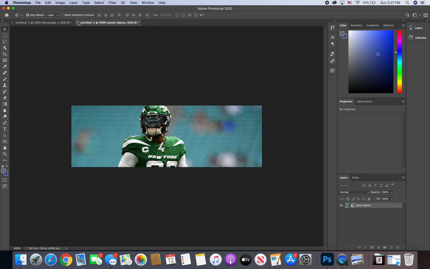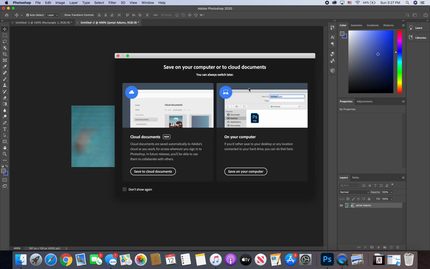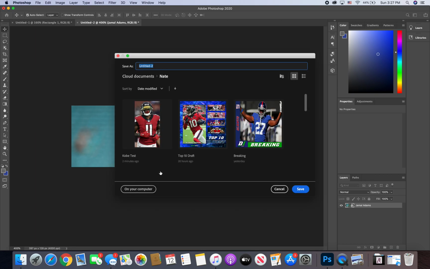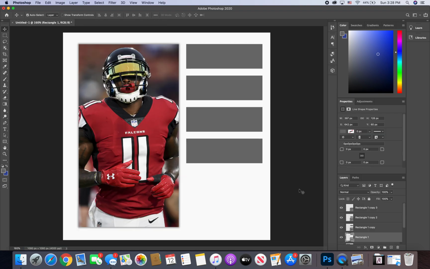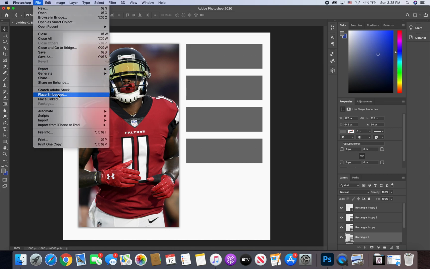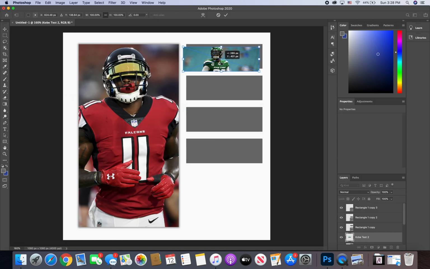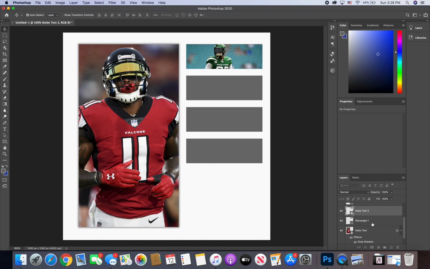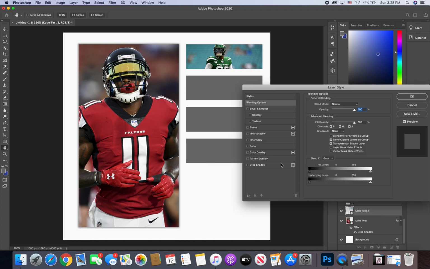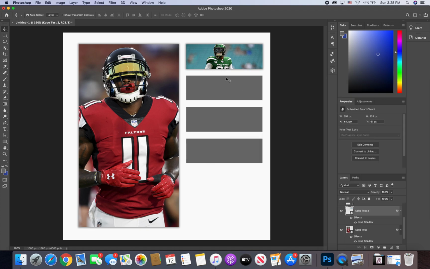And I literally just do the same exact thing. I close it out to save it, save to the cloud. Literally hit Kobe test 2. Boom. And click on one of these rectangles. Do the same thing. And on the cloud documents, I just click on the Kobe test and move it right there. And then now I can view the rectangle that's under it, delete it, and then the same thing, just add drop shadow. And yeah, that's how I make the rectangles.